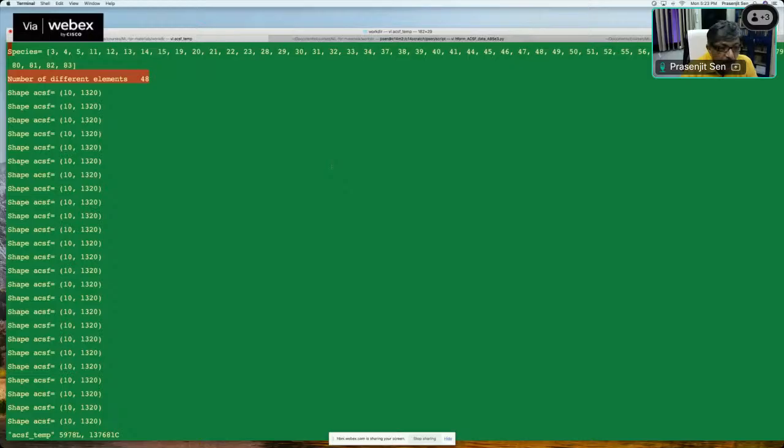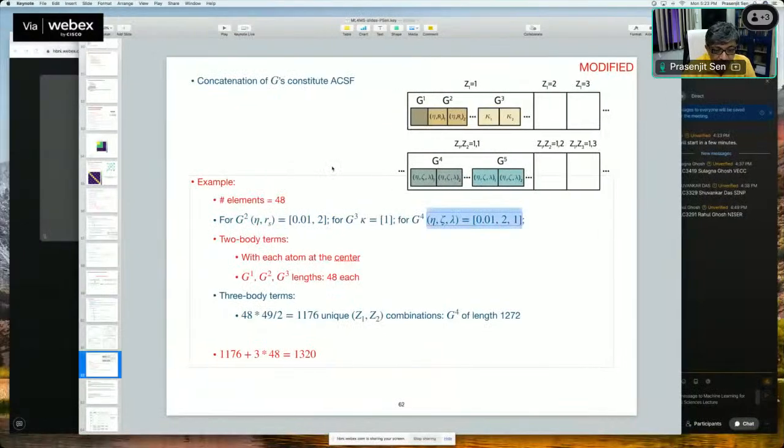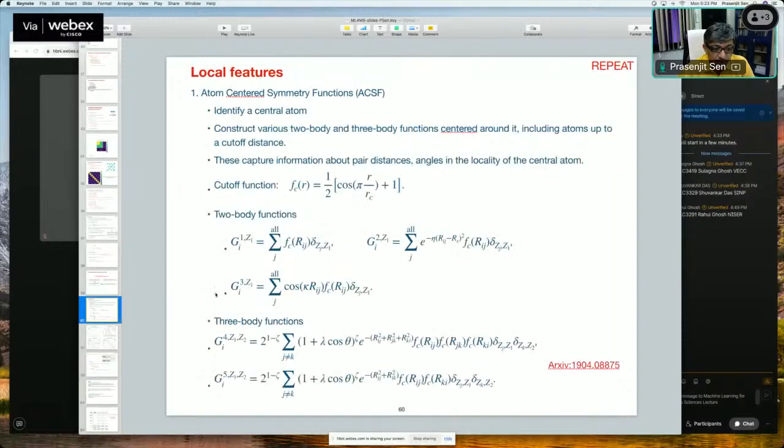So given this, how many components of ACSF do we expect? G1, G2, G3. If you look at the structure of G1, G2, G3, since I have only one set of parameters in each case, each one of them will have components equal to the number of different Z values that appear in my elements list. Okay, so 48 each.